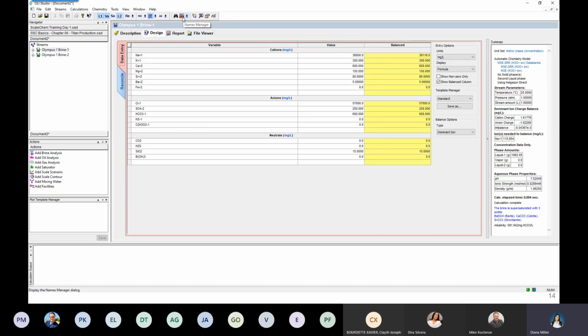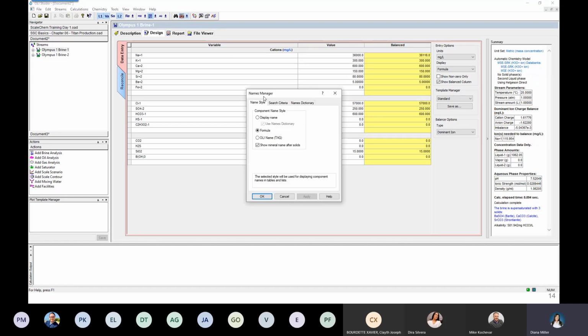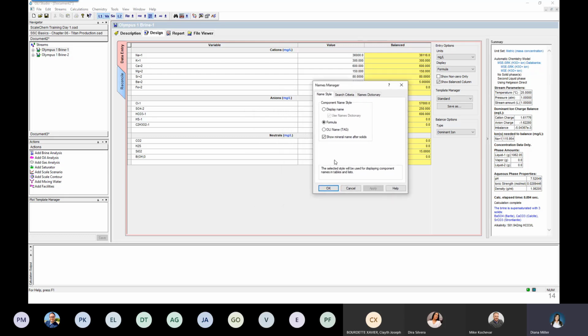The other option that you'll see here is this names manager. It says NaCl salt. This is very tiny, but if you go very close, you'll see it. What that means is that you have 3 options to present the names of the components that you enter. The first one is display name. Once I select the display name, you'll see that now all of these cations and anions have changed to names. So you will say sodium ion, potassium ion, calcium ion.